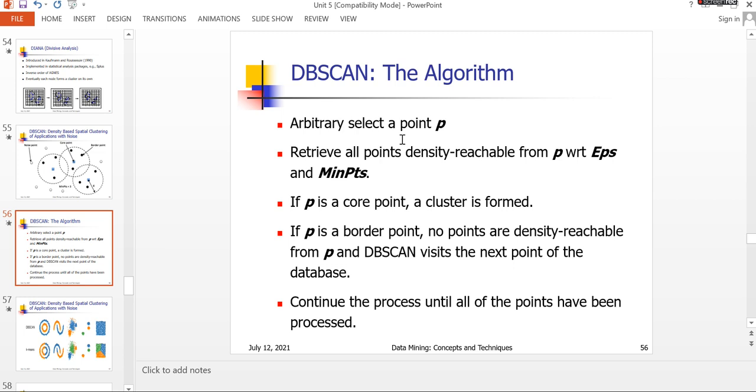Continue the process until all of the points have been processed. So all of the points, you have to divide the data into 3 categories. Either the point should be related to a core point, or it should be related to a border point, or it should be related to a noise point. Okay, in this way you have to form clusters.